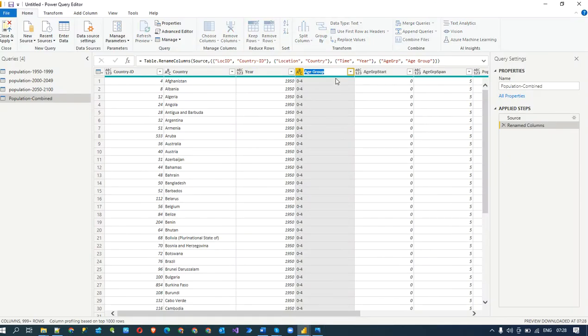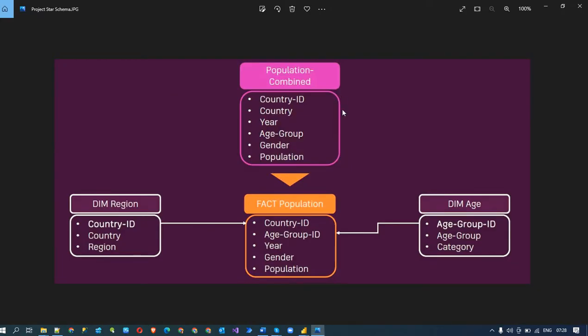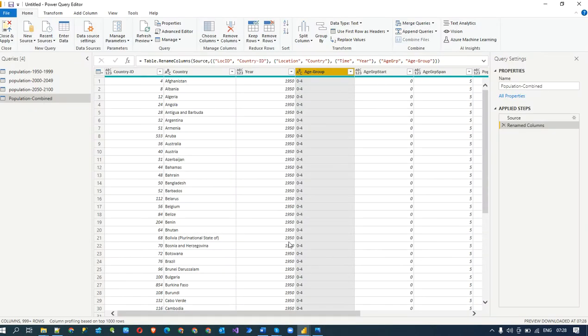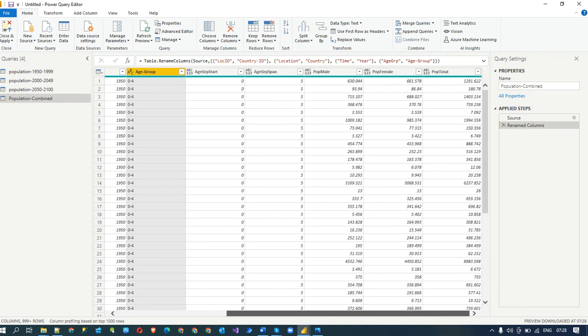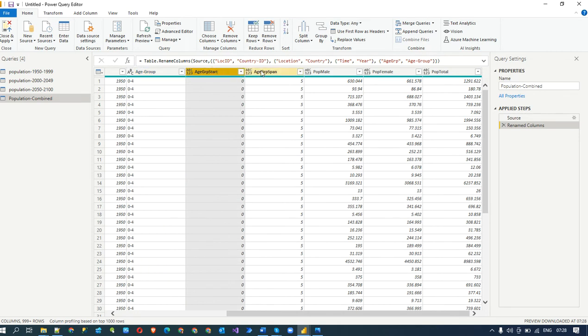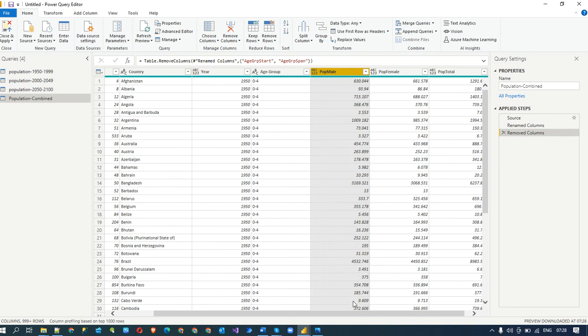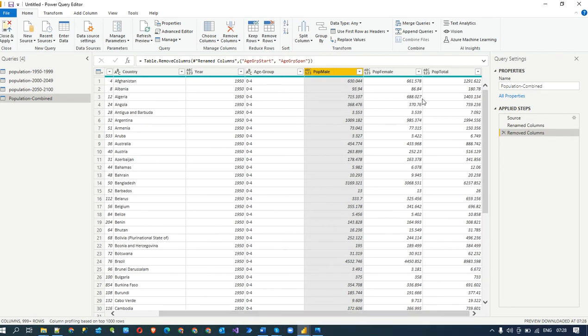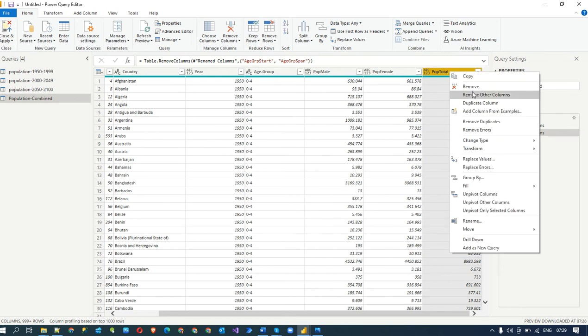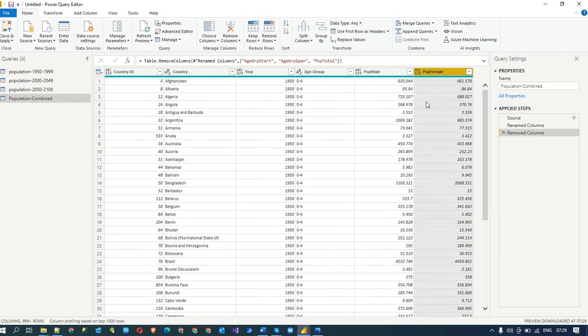So double click. Okay, age group, and then gender. Where is gender? There is no gender. So how to get the gender? That is important. First of all, we don't want this age start, age span. Let's remove these two columns with shift, and we don't even want totals. I will tell you why. We can get the totals using a measure concept called total.